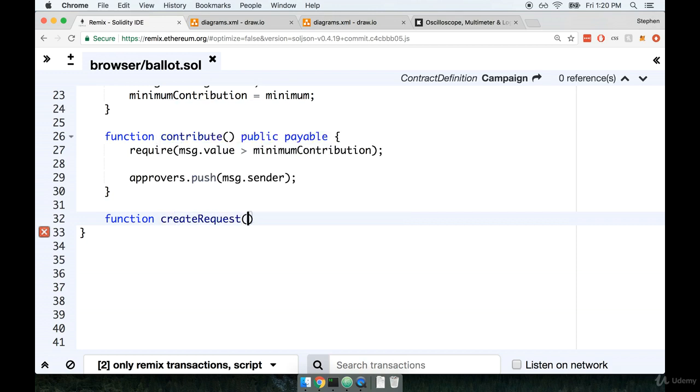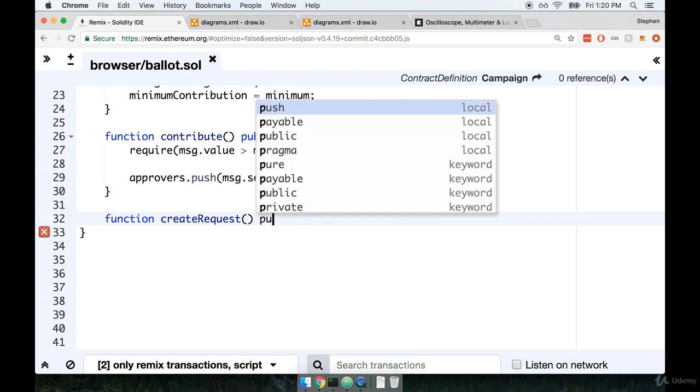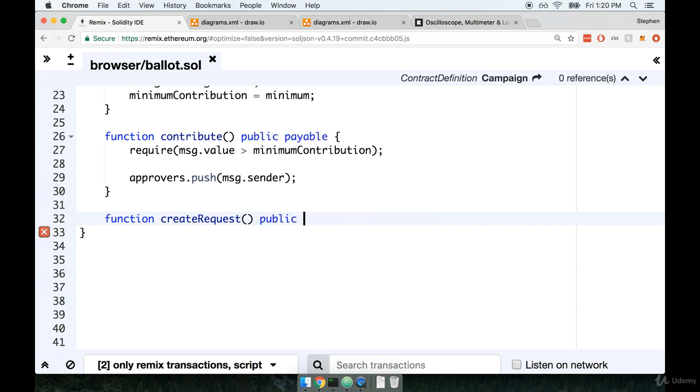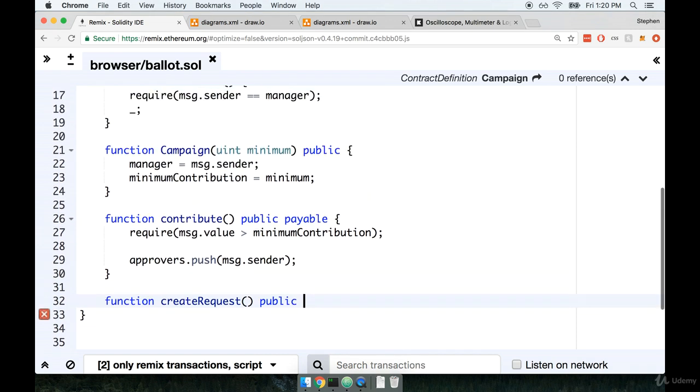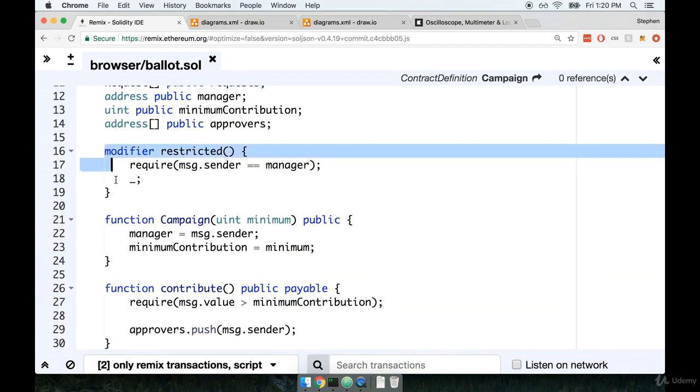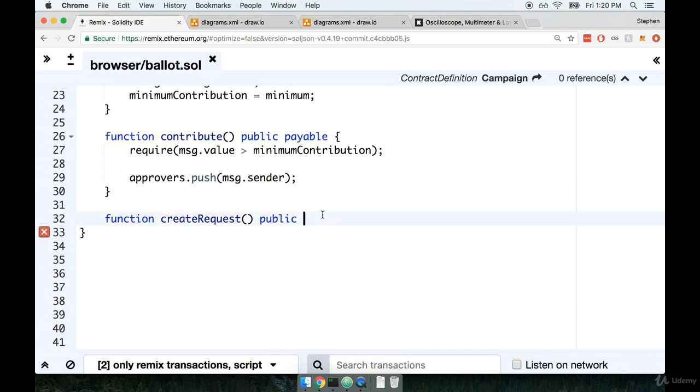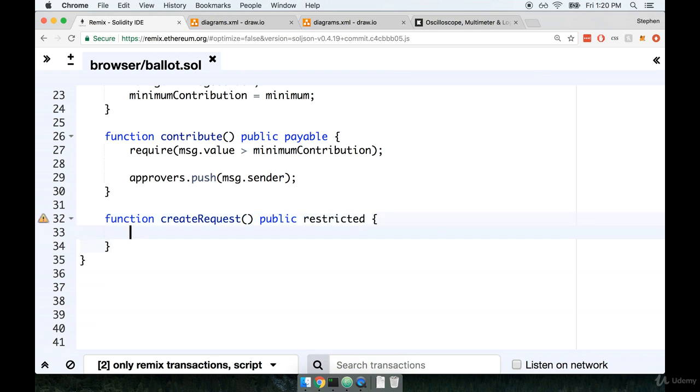This thing is definitely going to take some number of arguments, but we'll come back to those in just a second. First, let's make sure that we annotate this function properly. We want the function to be public because it should be able to be called from an external account. We do want to make sure, however, that we also lock the function down by using the restricted modifier. So after public, we'll say restricted, like so. And then we'll open up our curly braces.